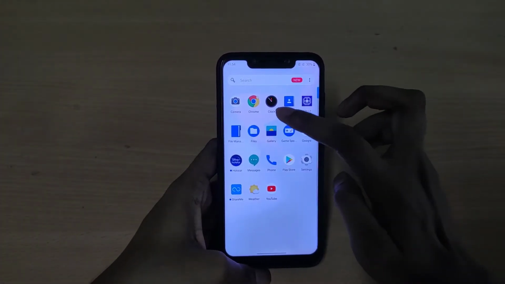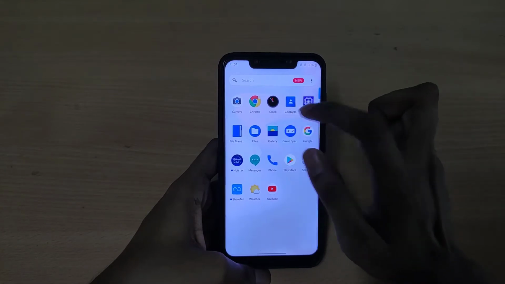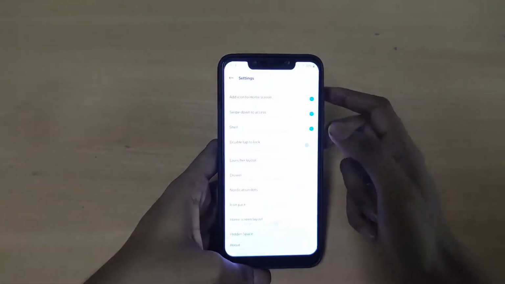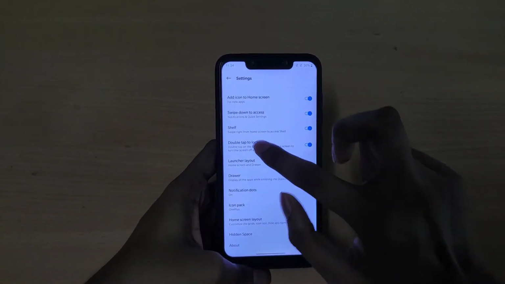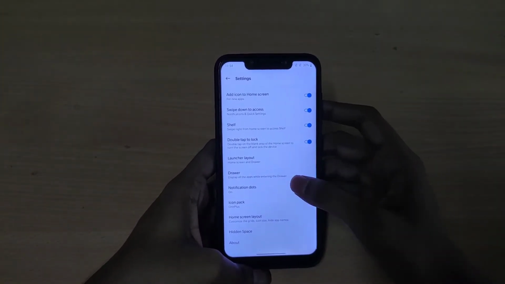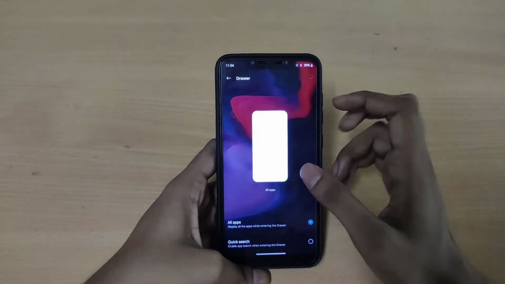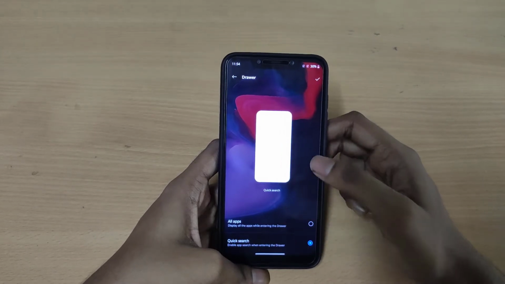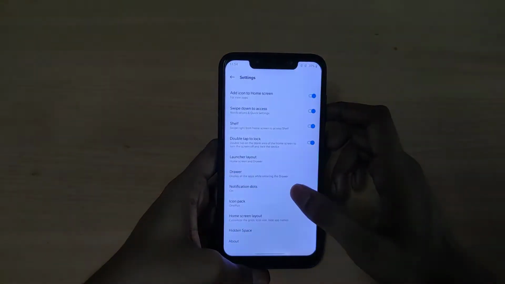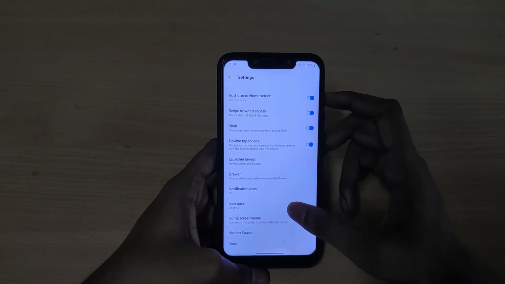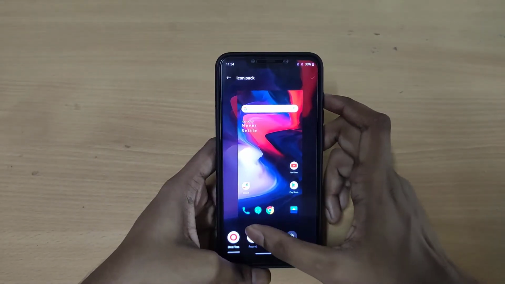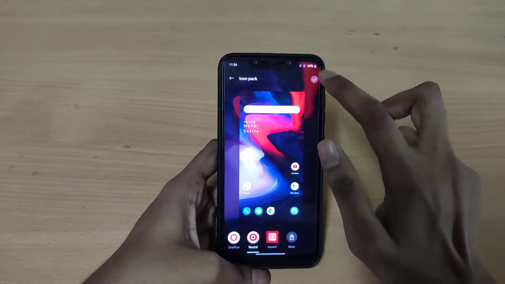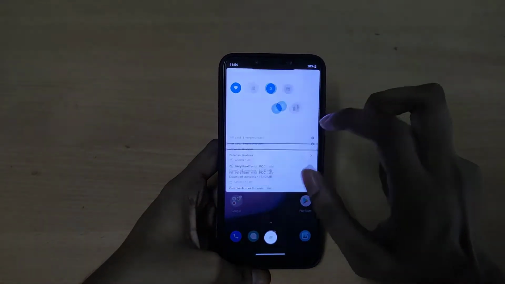Let's check out the gallery. As you can see, this is the dedicated gallery of the OnePlus. So let's check out the home settings. Here you will get the option double tap to lock. If you double tap on the home screen, it will lock the launcher. You'll also get the option for quick search and all apps. It will only show a few apps here. You won't get an app drawer. You will also be able to add your own app icons. As you can see, right now it is round, so it will change the icon to round.